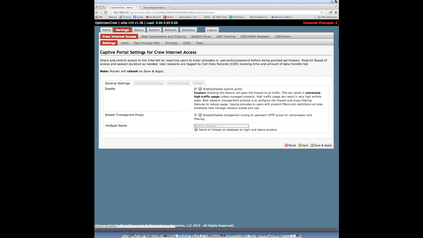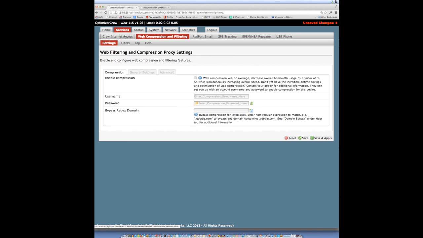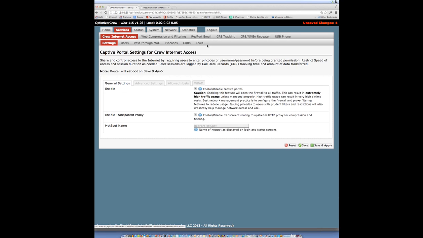All of the services that are on the router are on this next tab, which is basically the services tab. So the way the router works is you've got main categories, which are driven by the top level tabs. And once you select the top level activity or section, then you've got sub levels, which are the next tab level. So here you've got the captive portal, web compression and filtering, which is the proxy server, the email servers, GPS tracking, the NMS repeater, and some control for handsets that are plugged in through the USB port. And then once you're in each one of these particular categories, there's submenus which are specific to that category that pertain to that particular subsystem.